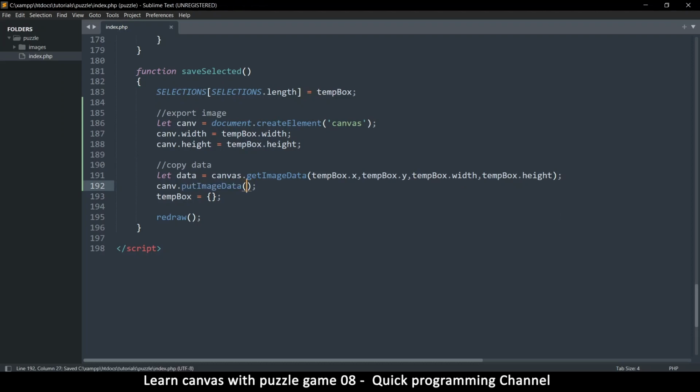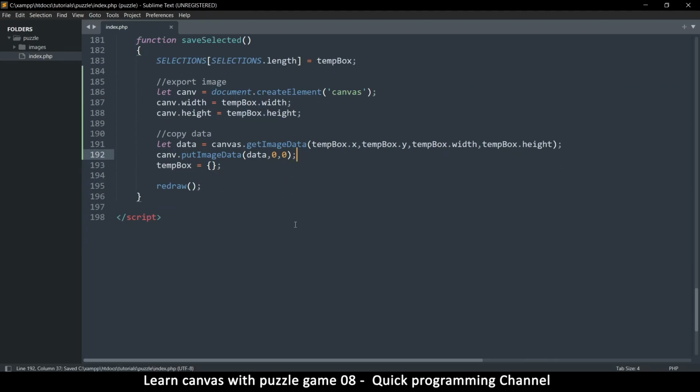Okay, now this one we just tell it the coordinates where to put the data. Yeah, we put the data here, that's the data, and then the coordinates where we are putting the data is 0, 0, like that. Okay, good, that's good.